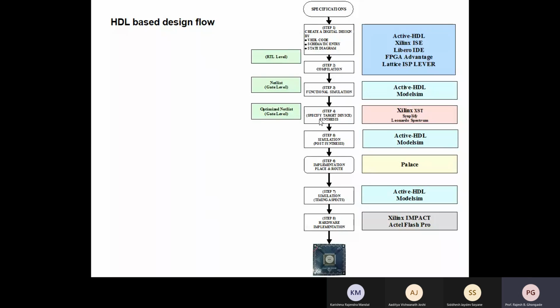Now, the blocks shown on your right hand side are the various software tools which take care of these particular steps. For example, data entry, schematic entry or VHDL code, and compilation are done by various tools. ActiveHDL is one more tool. In fact, ActiveHDL is what I prefer because the editor is much better compared to Xilinx. Of course, you can use Xilinx also. You have to use Xilinx in your practical session, so be conversant with Xilinx itself. Then there are some other tools also.